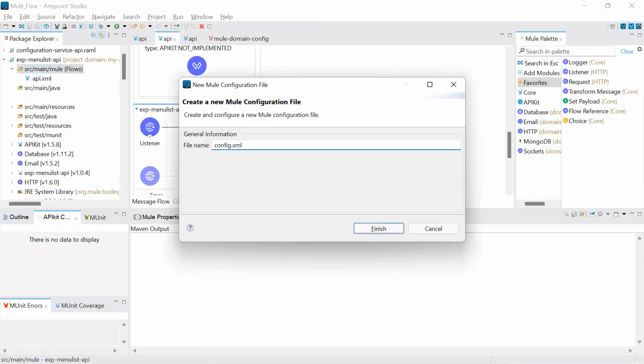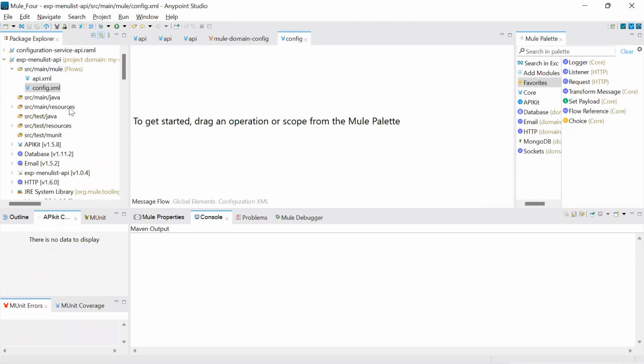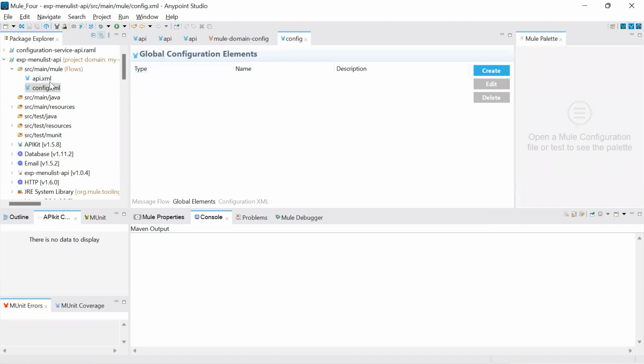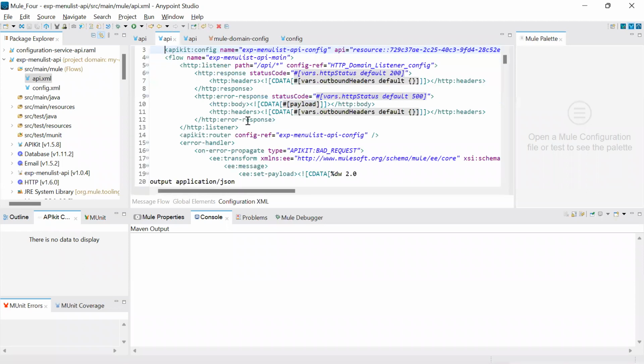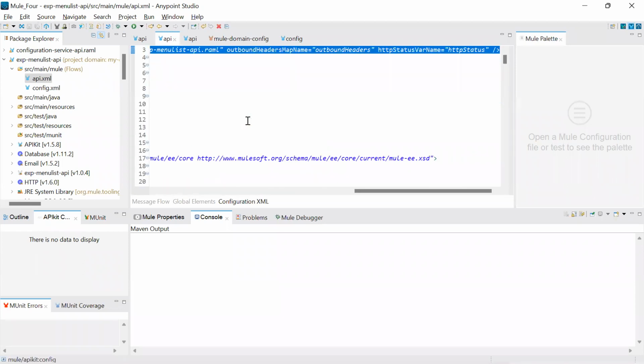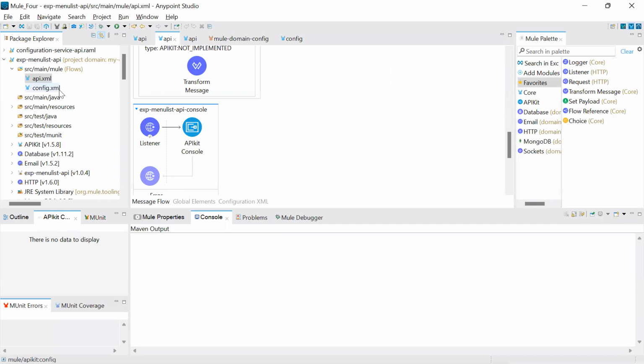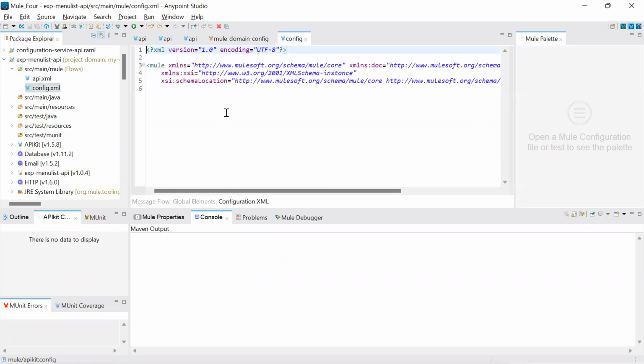Config.xml. So in this config.xml, you should have only configurations. Here, if you go to global elements, you have this router configuration. You need to have this configuration here.